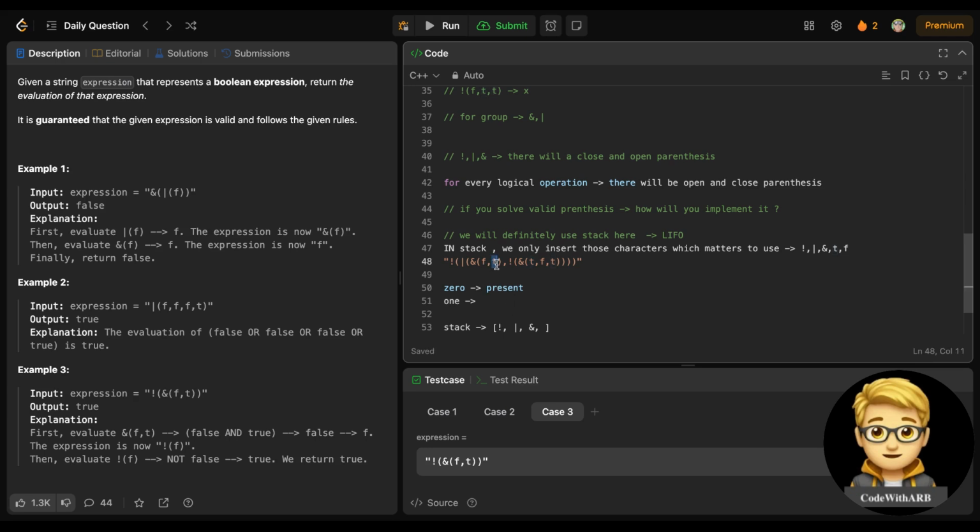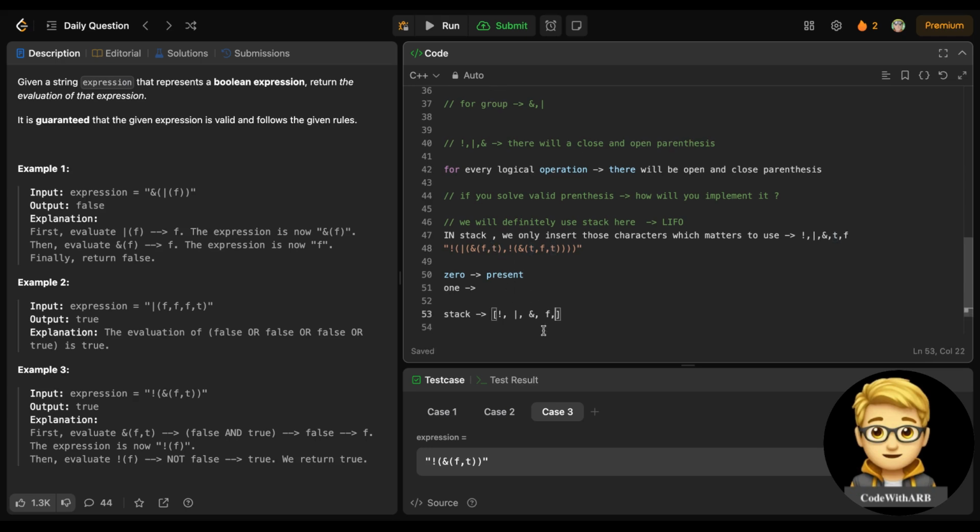True is there, right? True is there. So f is there, true is there, so 1 is also there, right? 1 is also there. So f and t is there, right? Now we got the close bracket.